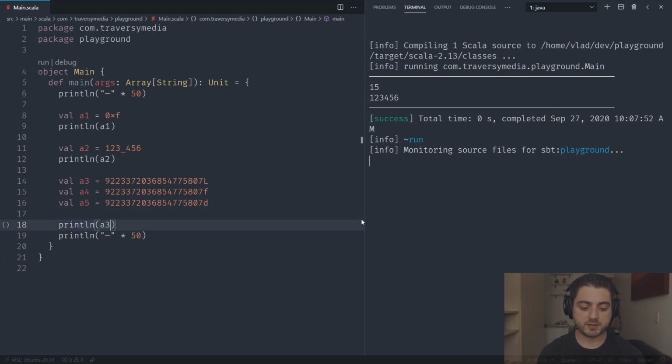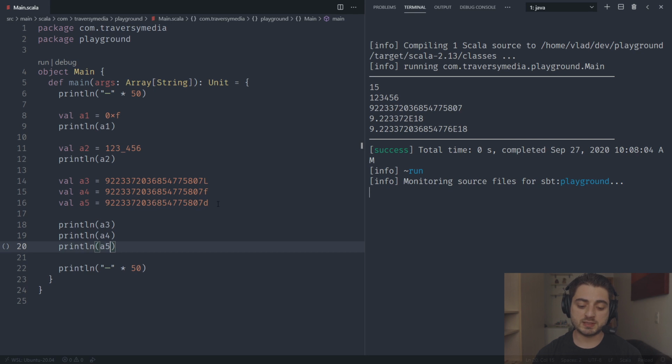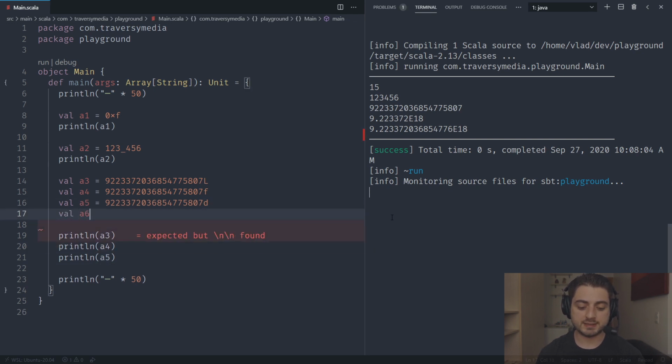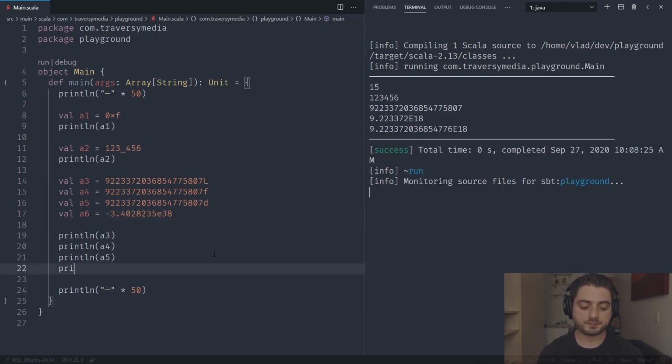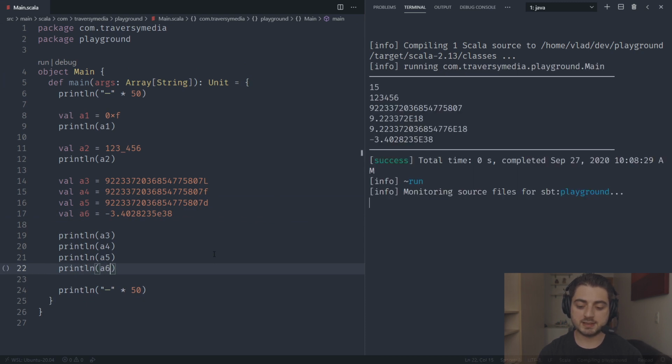Println a3. Duplicate the line a couple of times: a3, a4, a5, like this. We can also use the scientific notation. So for example, a6 is going to be -3.4028235E38. Okay, and now if you print out a6, it's going to look like this.